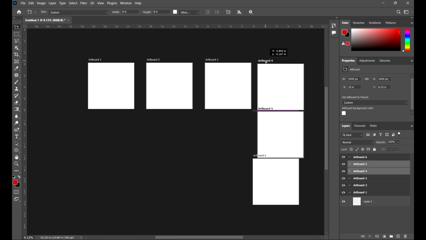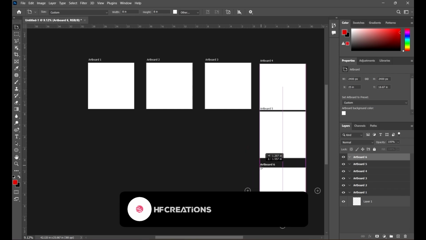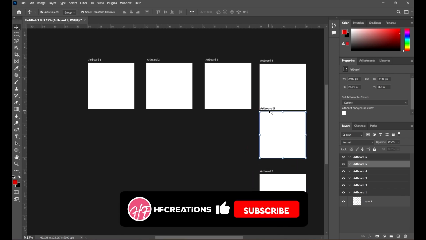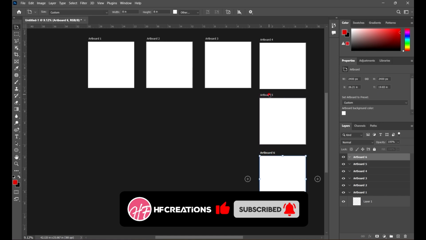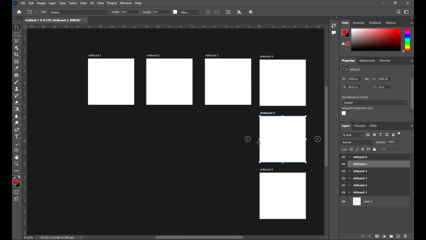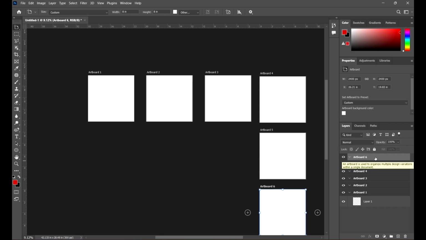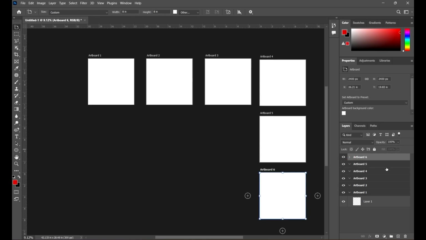Okay, I selected both artboards. Okay guys, when we select our artboards and then come to our layers panel, what do we see? They appear like groups. If you remember groups from the last video, each artboard looks like and serves as a group. So there are layers under each artboard.